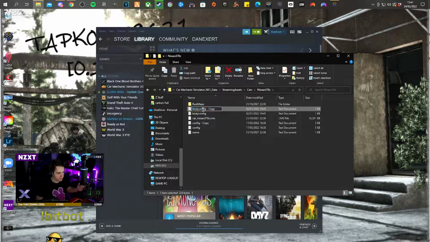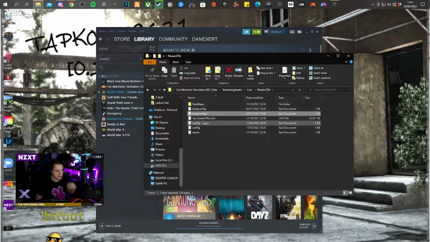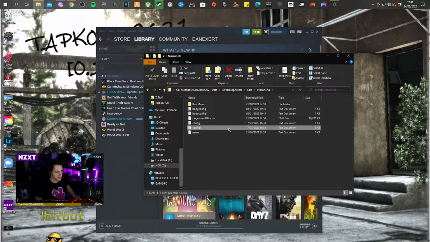Rename them to just put 1. If there's already body config and body config 1, because some cars have different configs already, all you need to do is put 2, 3, 4, 5, however many you want. I don't even think there's a limit. On the config file, just do that as number 1 as well. Don't worry about body config, you're going to do that in the editor.